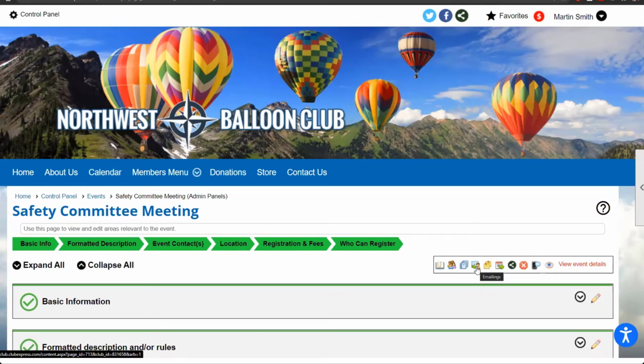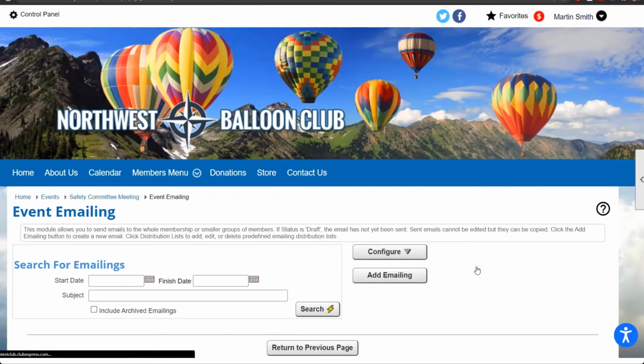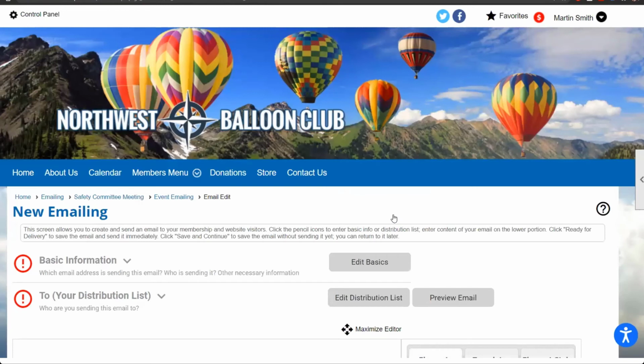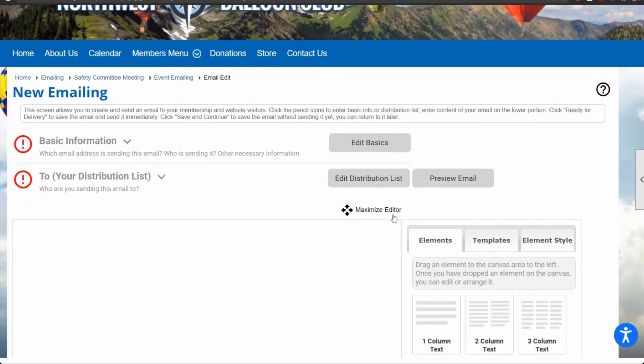Our event calendar blast emailing feature is going to function the exact same way as blast emailing accessed from the communications tab. But there are a couple of other little extras that we include for you when you access emailing through the event. To show you those, I'm just going to quickly add an emailing. And again, we have other tutorials that talk about how to create emailings and how emailings work within an event.